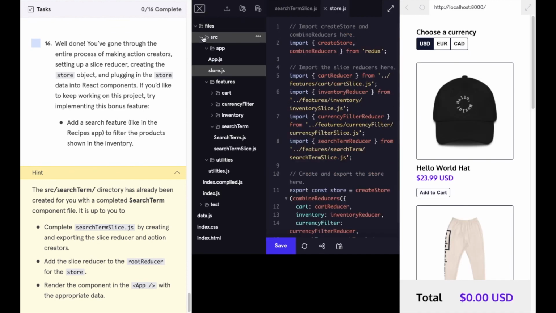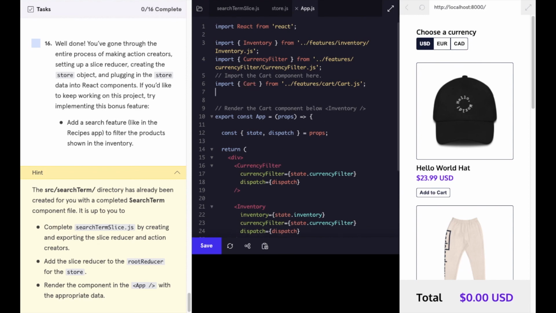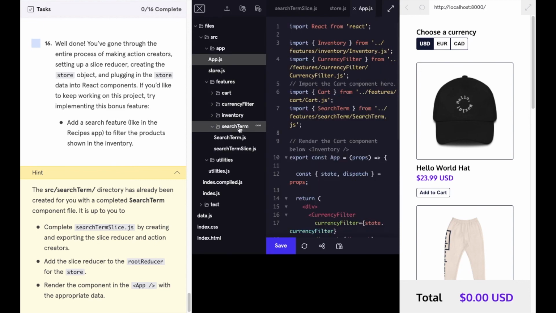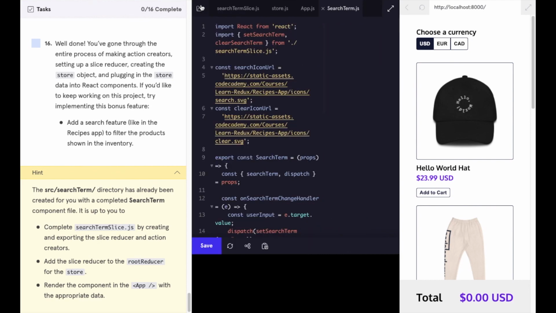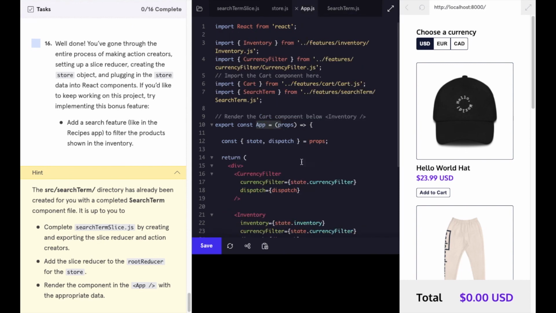And finally, we need to go into the app component. Here, we'll need to import the search term component that's already been created for us, and then render it with the appropriate data. So we'll start by importing search term from, and again, following this pattern, I'll be going into the features folder, now the search term folder, and then the search term.js component file. If you'd like, you can find this file in our file structure by going into the search term.js file. And here we can see that this component expects a search term and dispatch prop. So let's go ahead and render this component with those props.